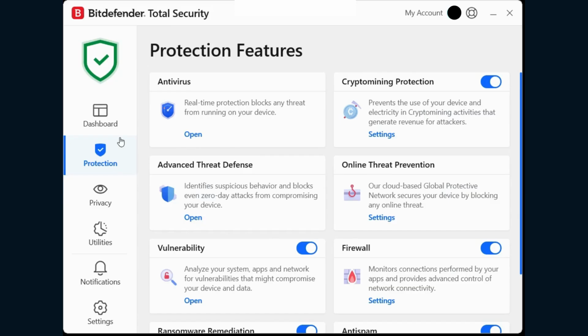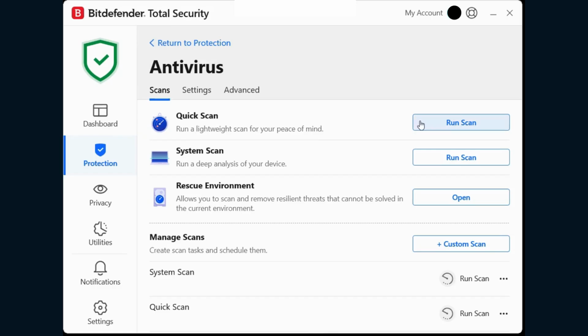Next, we go to protection features. First, you can see the antivirus. Here, you can see more options in the antivirus features such as quick scan, system scan, and rescue environment that you can scan and remove the unsolved threats in the current environment. Other than that, you can manage your scan to set the task and create the schedule for the scan.